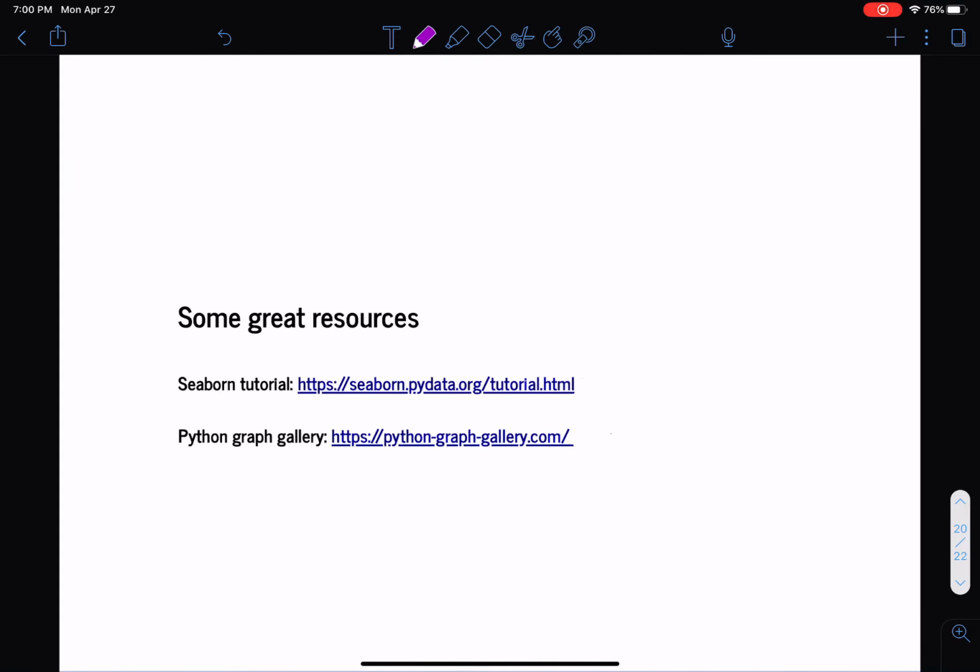Now, I would encourage you to look at some resources online that show you many, many more examples of visualization. So here are a couple of great resources. The tutorial for Seaborn is quite good, so take a look. The examples are really impressive. And then here's another one, the Python Graph Gallery.